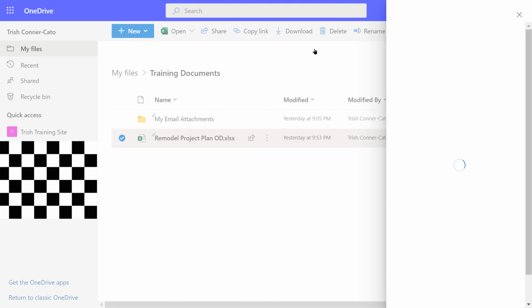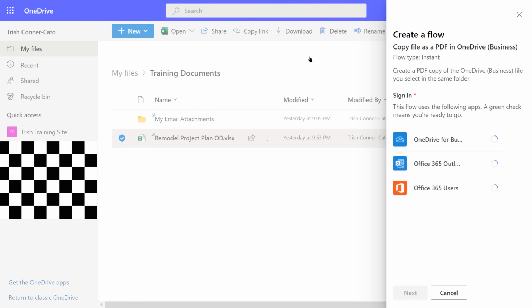That is a very practical application of this, especially in OneDrive. Sometimes we need to share a file with someone in a PDF format, and all the steps we would take to open the file, save it as a PDF, and then share it, we can use this flow on it instead. So the Create a Flow panel opens on the right side. It's an instant cloud flow.